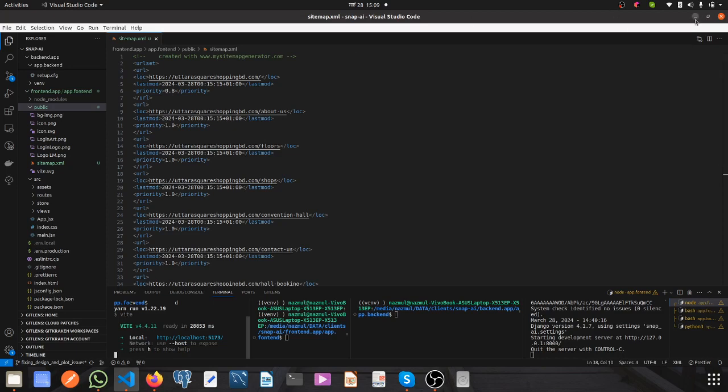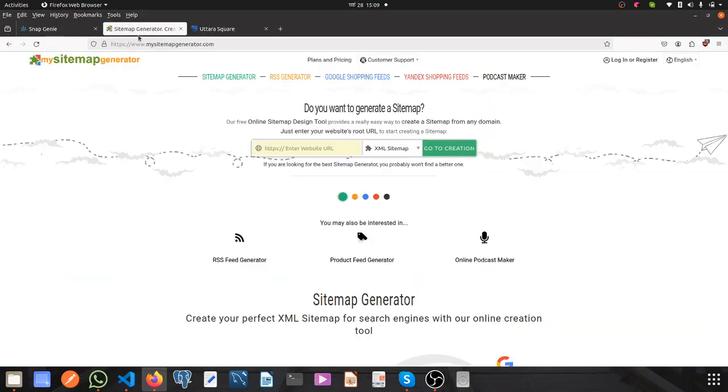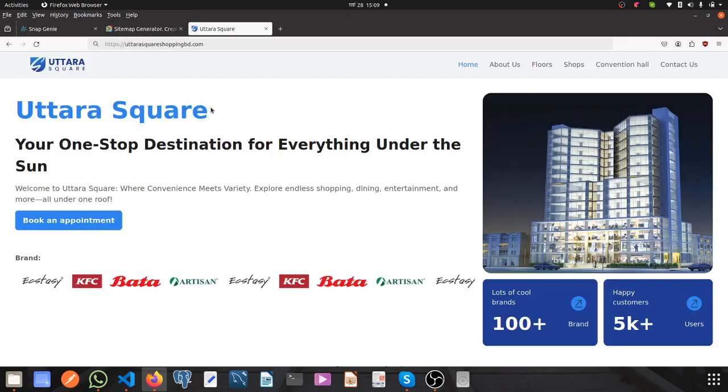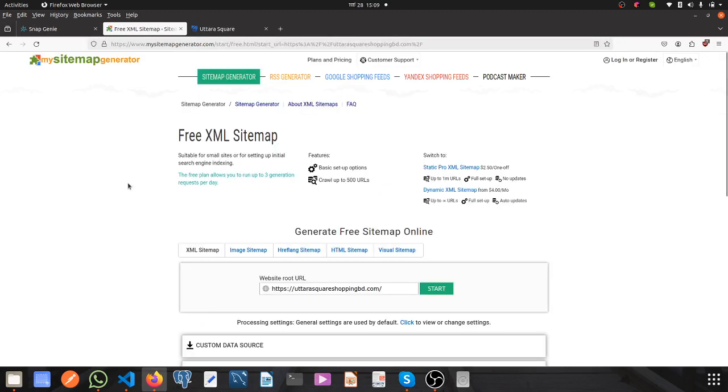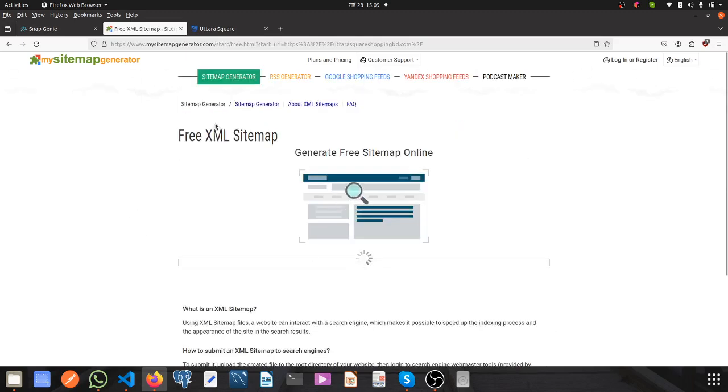So first of all, I like this website, mysitemapgenerator.com. It's 100% free and generates a very good XML file for sitemap generation. There are a lot of websites, but I found this the best. First of all, you have to copy the link of the website you want to generate the XML for, and put it here and select XML sitemap, right? And then go to creation and then start.